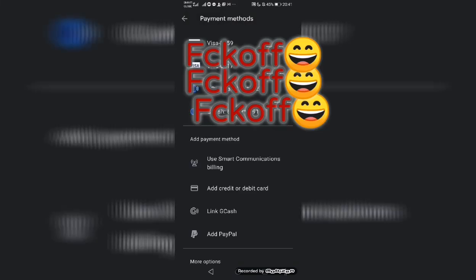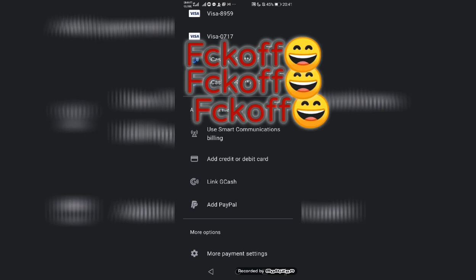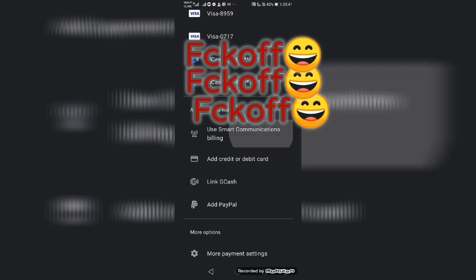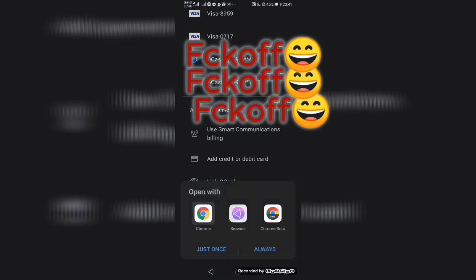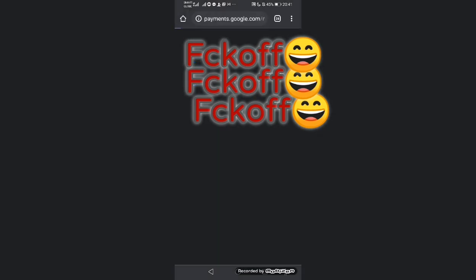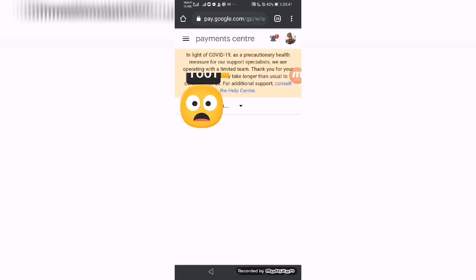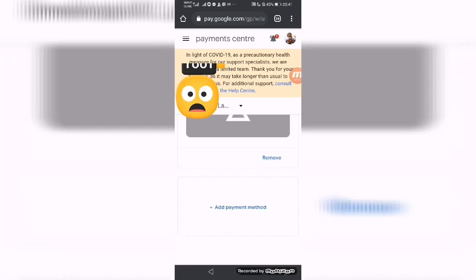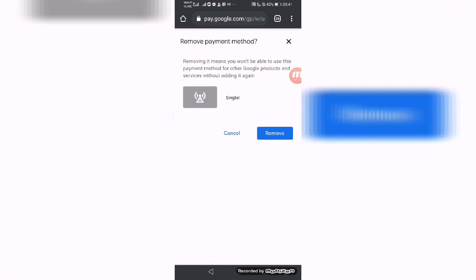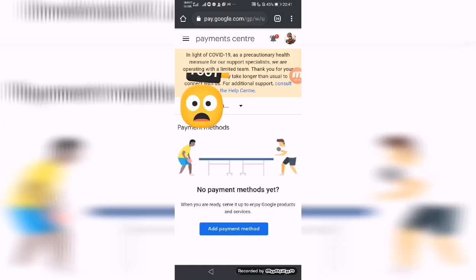As you can see, the bank cards that are linked are there. So all you have to do, guys, is click this more option, the more payment settings. Then click that to go to your account. Then, as you can see, there's the remove option, just click that, remove payment. That's it, guys.